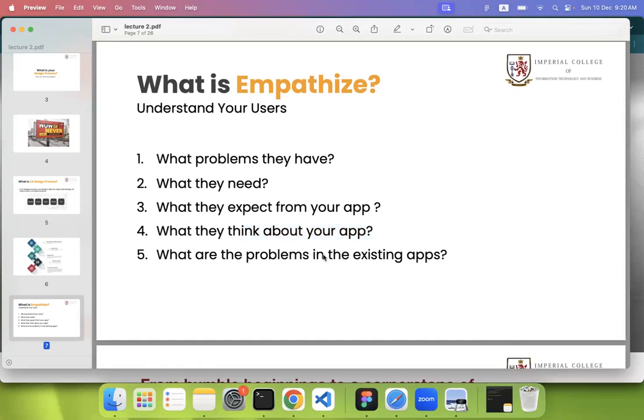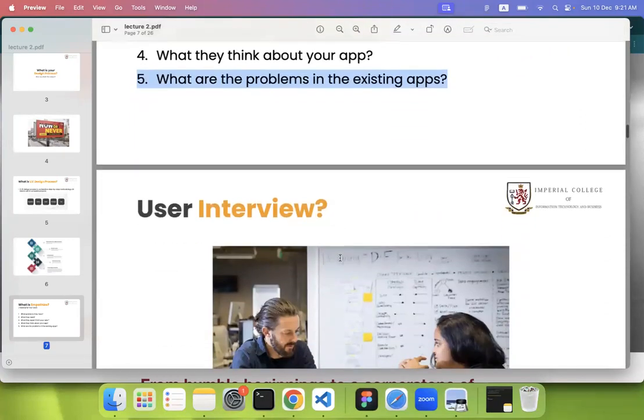What are the problems in the existing apps? So all these questions are similar and depend on each other. If you ask this question, they will tell you that most of the applications have a longer process to send money, and some of them are really slow, and you don't have much visualization of your data. You can't easily follow your monthly budget and so on. So those are the problems that users are facing, which they might tell you in the empathize phase.